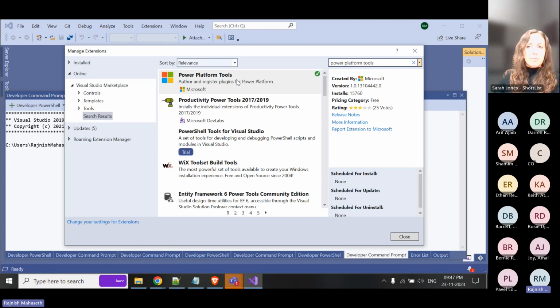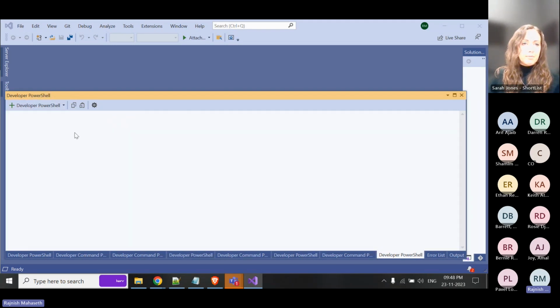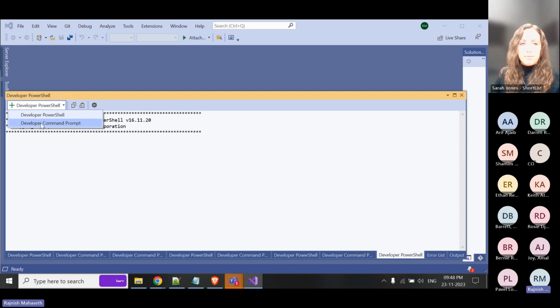Okay. So for me, I have already installed it, but if you are doing it for the first time, you'll get an option to install it. Just install it. Once you install it, you will get an option of this one here, Power Platform developer PowerShell. Sorry, this one, developer command prompt. So we are going to execute all our commands here only.